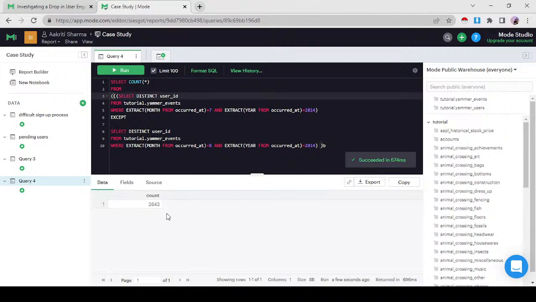So we have 2,643 users. That is a huge amount. People who were active in July and are not active anymore.